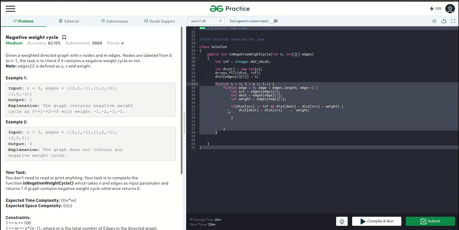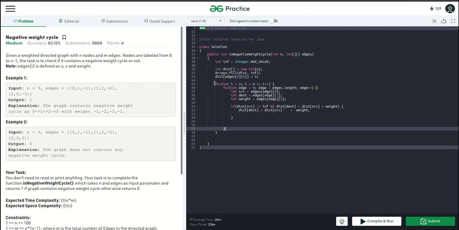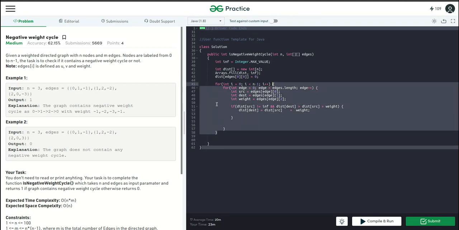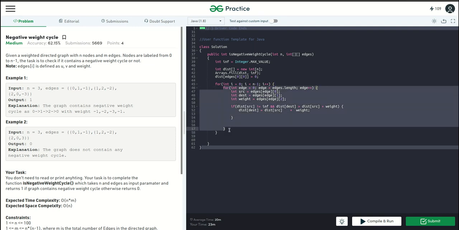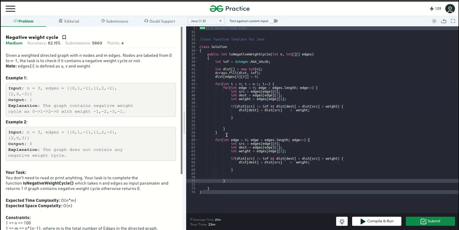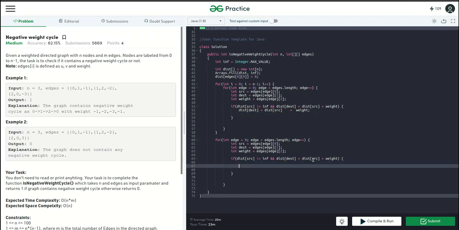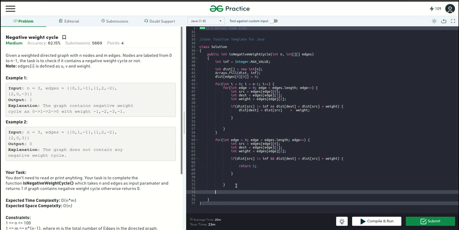After relaxing all the edges n minus 1 times, where n minus 1 is one less than the number of vertices, if no more relaxation happens on the nth time, then we say there is no negative cycle. So we copy this and paste it here, and if a relaxation happens, let us just return 1. If nothing happens, we return 0, meaning there is no negative weight cycle.